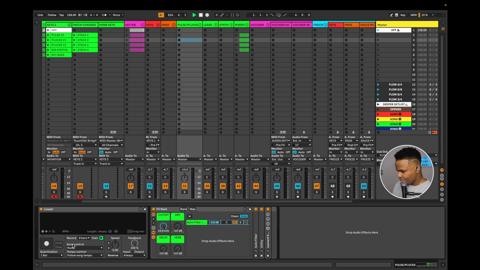But on my looper, the settings that I have, I have it set to quantization 1 bar, which means it starts recording on the next bar. The recorder will start. So right now, as you can see, it's moving and saying one at the top, playhead is 1, 2, 3, 4, 1, 2, 3, 4, 1, 2, 3.